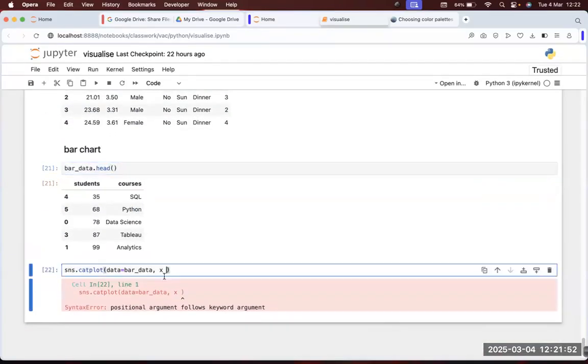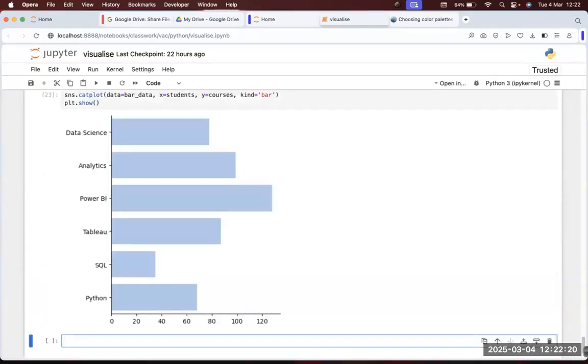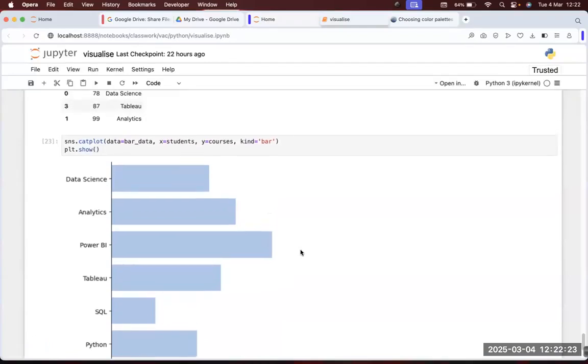All right. So here I'll say x equal to students, y equal to courses, and kind equal to bar. This is the bare minimum that we need. So plt.show. Right, so this is the bare minimum that you need.